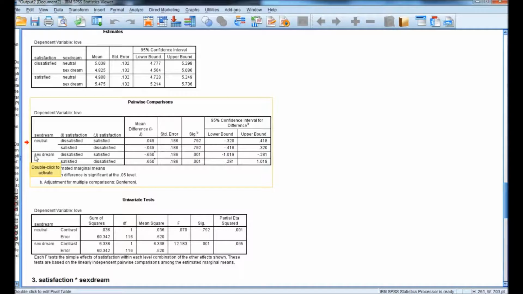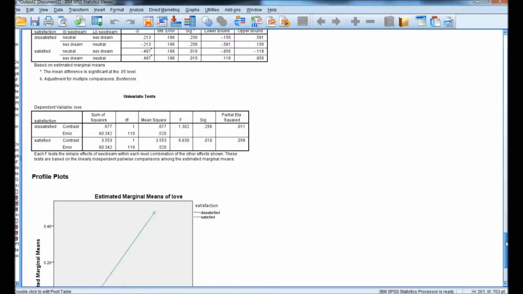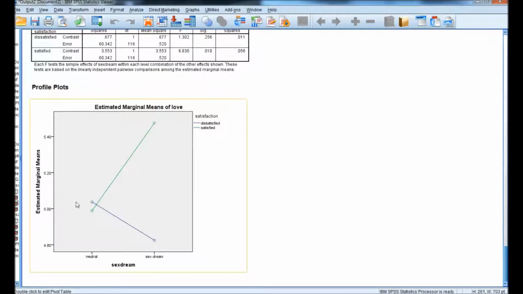However, when people wrote about sex dreams with their romantic partner, there was a statistically significant difference between the dissatisfied and the satisfied condition because the p-value is 0.01. Okay, so in other words, if I go back to the graph over here, this difference here has a p-value of 0.79, so this is not significant, but this difference is significant.